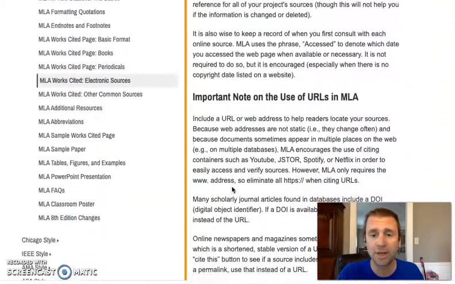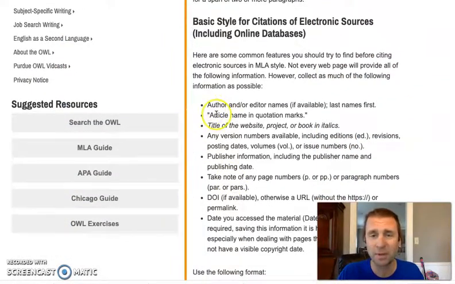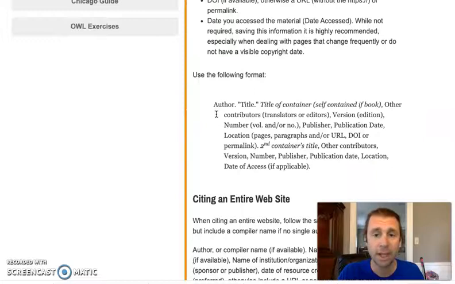The information that you're looking for is down here. If you scroll down, this is the basic information that you want to be sure you have. And then this is the order. So if there's an author, that goes first, then the title, and then the container would be like the EBSCO database where you're finding something, or an anthology that has a work by somebody else. That's what they mean by the container.